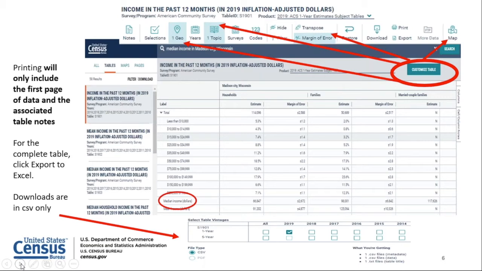So if we take a tour of the editable icons that come up once you hit Customize Table, up at the top of the screen, on the left-hand side, you see that you have access to the notes. You can click on your selections. Important in terms of the geography, it's telling you the data you're looking at is only for one geography, but you can add through this icon. You look at the years for which that data is available, the vintages, and it's telling you you've only got one topic, but if you click on that, you can also add on other topics.